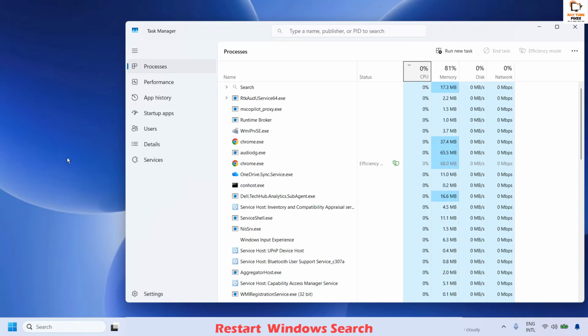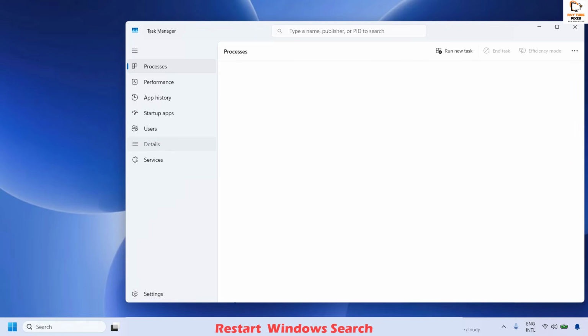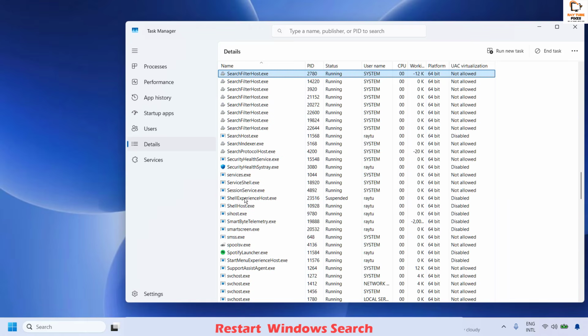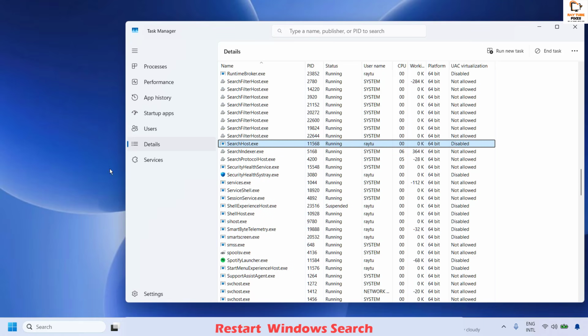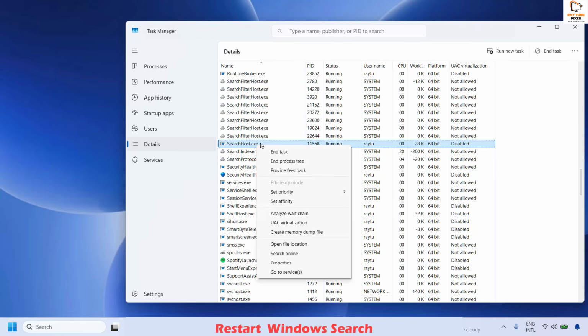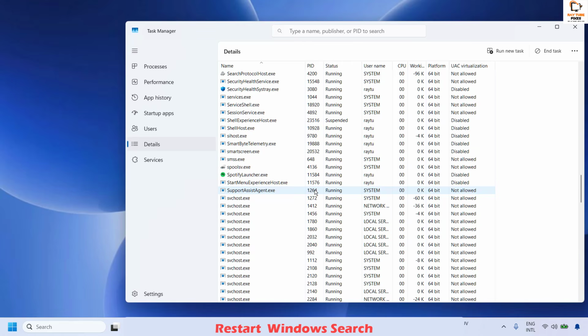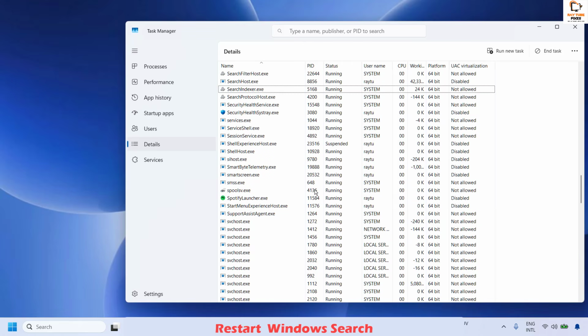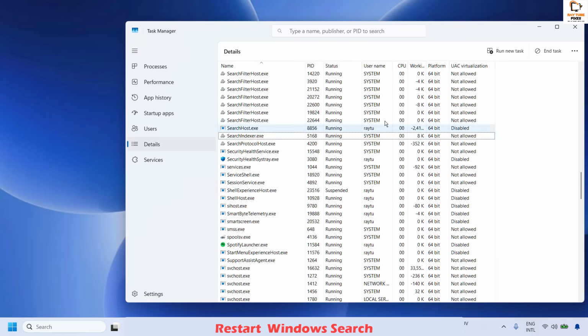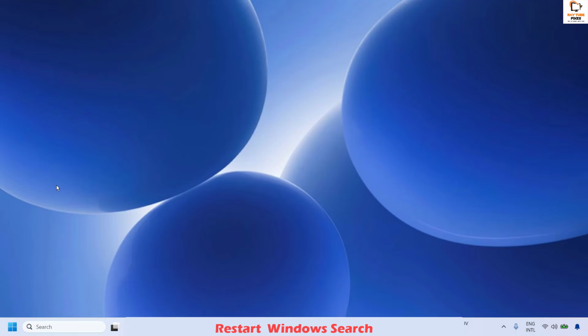Once you have the task manager open, you will have to go ahead and click on the details. Under details, you will have to look for SearchHost.exe. It would be in alphabetical order. Once you locate SearchHost.exe, you can do a right click and then click on end task and then click on end process. This should restart or reset the search host on your computer. Once this is done, you may close this window and then try to check if you're able to search in your Windows machine. In case if you're able to search, well and good, you don't need to try the next step.